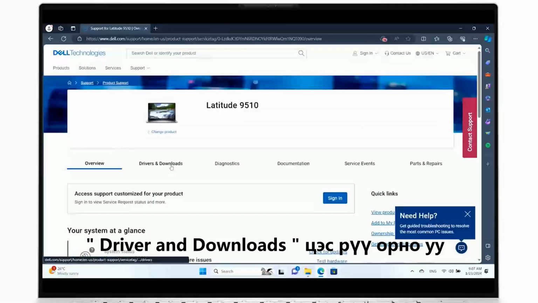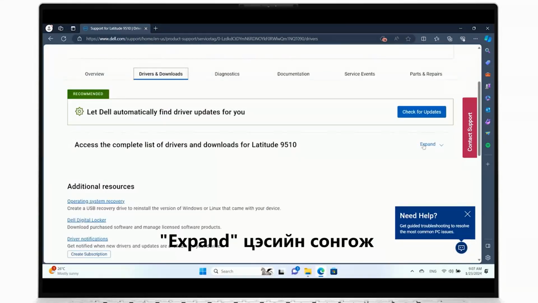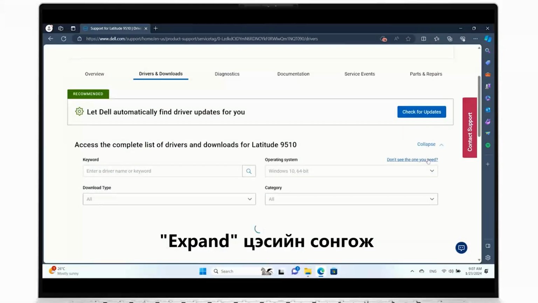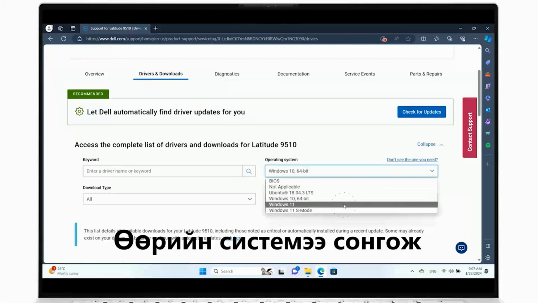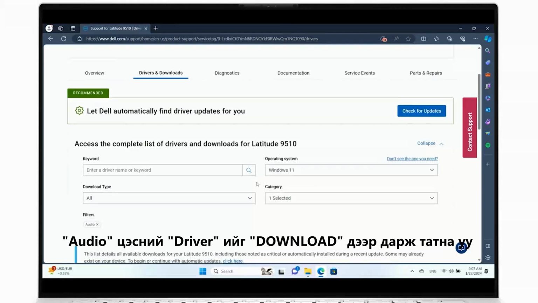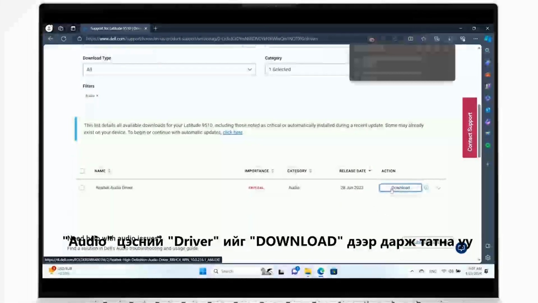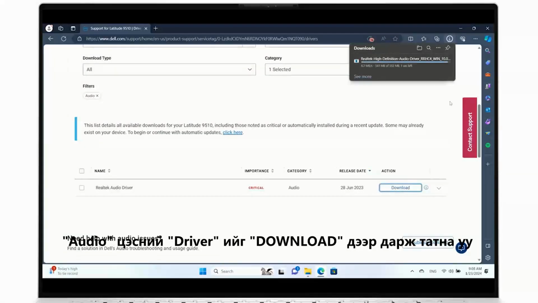On the next page, click on Drivers and Downloads and expand the section for access to the complete list of drivers. Select the proper operating system, and for category, select Audio. Further below, the available drivers will be listed. Click Download for the audio driver shown and wait for the file to be downloaded.